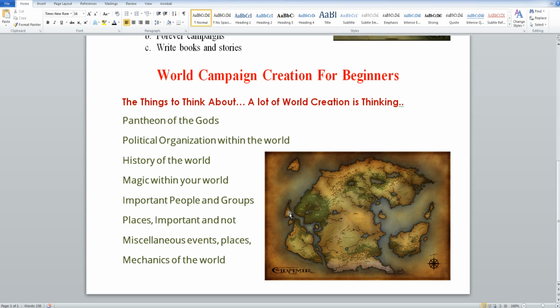Political organizations within the world. What kind of political organizations are there within your world? Are there some for good? Are there some for evil? Are there some secret? Are there some for specific races? Are there some for specific classes? Are all the fighters part of a political organization? Are all the mages part of a secret cult? Things you need to think about.